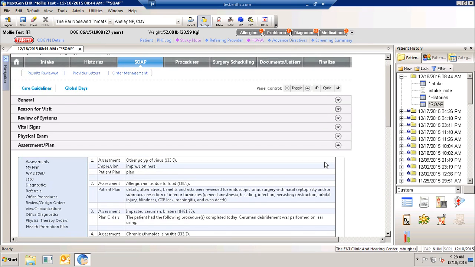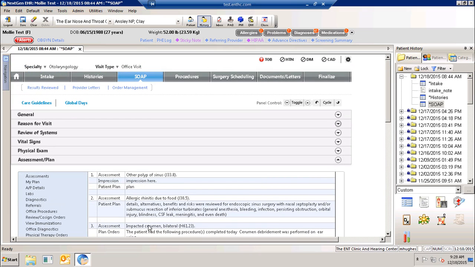Also to keep in mind is sometimes if there's a procedure, like cerumen impaction is a great example, where it's not pulled into the assessment, this will automatically, because it's linking the assessment code, put it in the plan, documenting that you did that procedure, and it all will link in for you. So it kind of does a lot of things automatically for us.